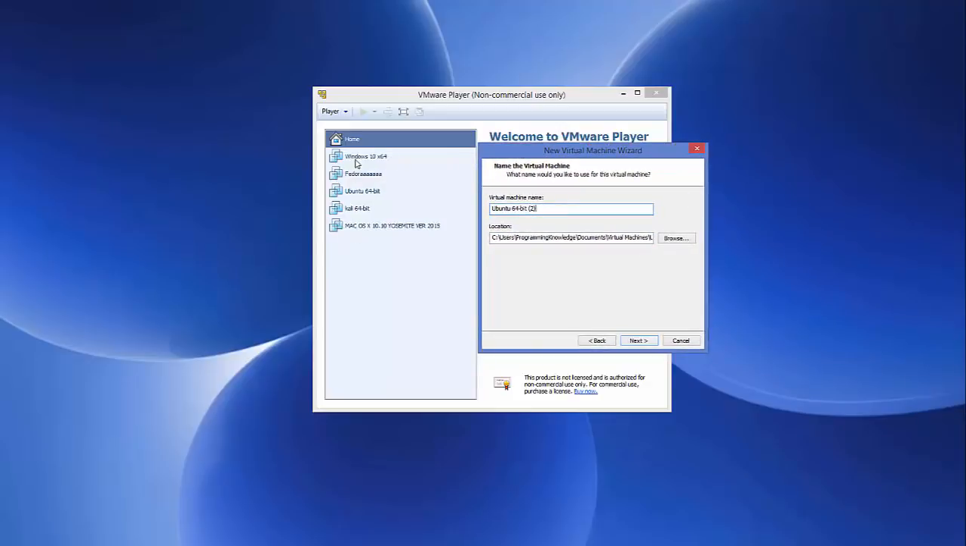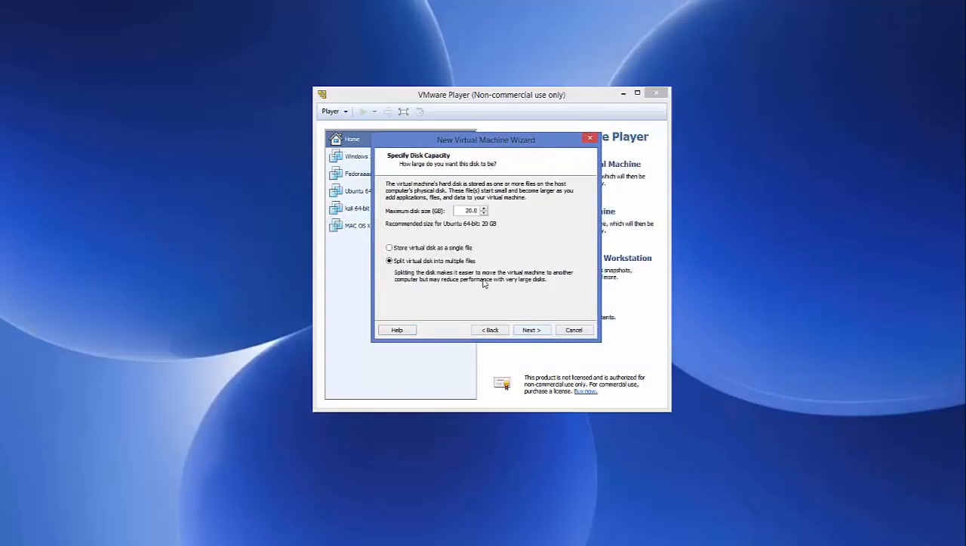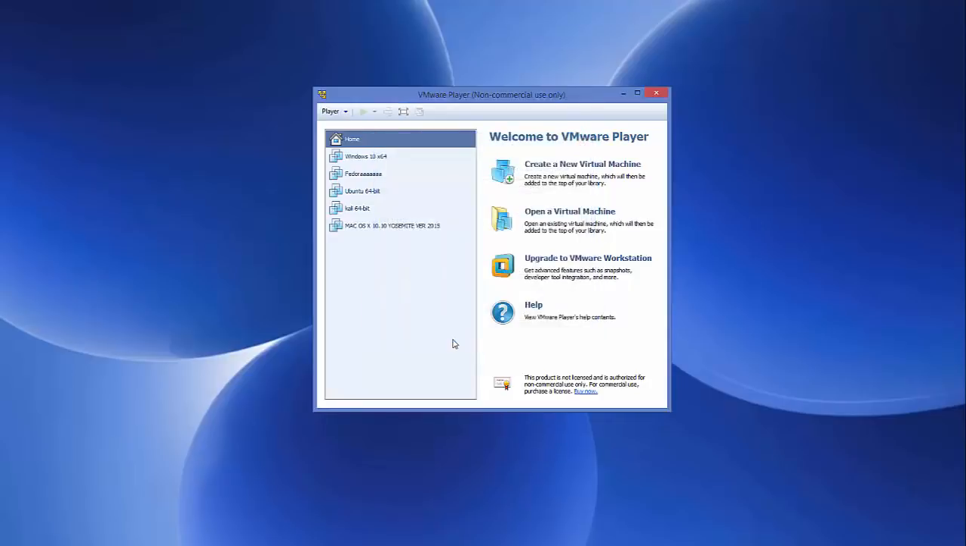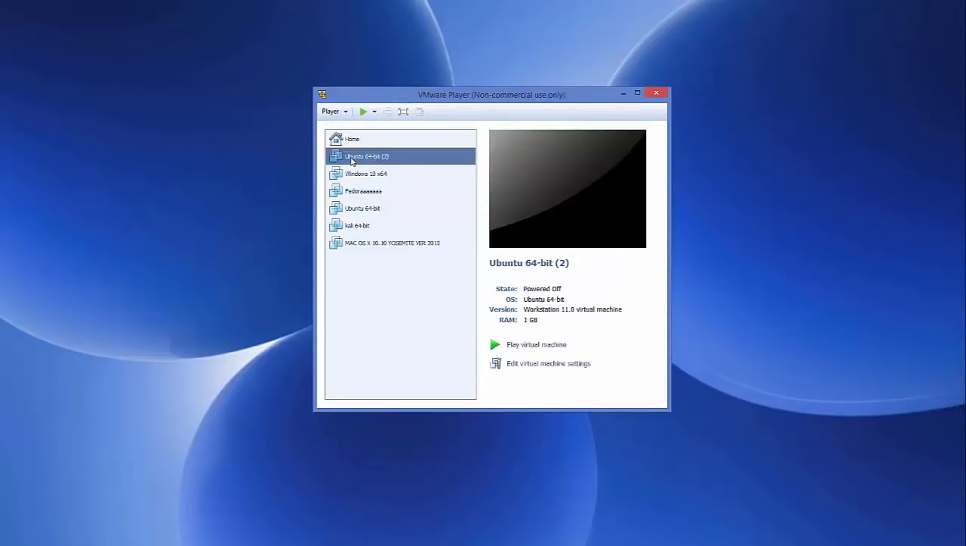So just choose Ubuntu 64-bit and then click next, and this will be the name of your virtual machine. You can see I already have some virtual machine installed including Ubuntu. So I will name it as Ubuntu 64-bit 2, but in your case you can leave it as default. Okay, and then click next, and here just leave everything as default. This will be the maximum size needed for Ubuntu, so just leave it as default and then click next, and then click finish. Once you click finish, you will be able to see your virtual machine created here.